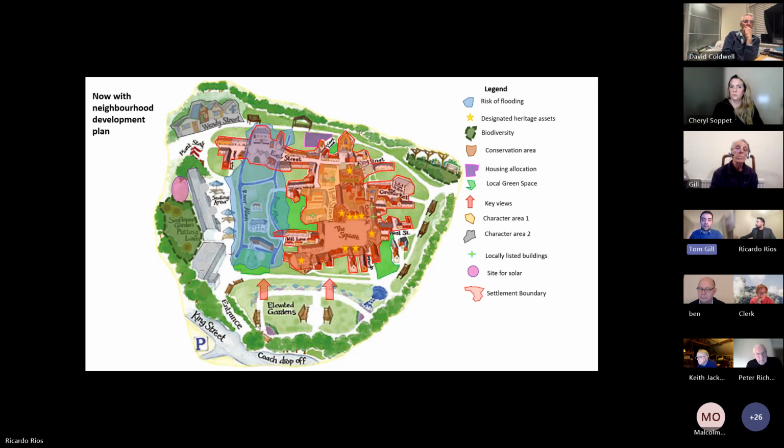They've also identified a couple of character areas and set out the densities within each of those character areas. They've identified some locally listed buildings. They've identified a site for solar, and they've also drawn a settlement boundary as well. And as you can see, it excludes that area, I think it's Wendy Street up in the top left, because they consider that to be an isolated hamlet away from the main built-up area of the village. So as you can see, the production of the neighbourhood plan has added a lot more local detail than what was previously available.